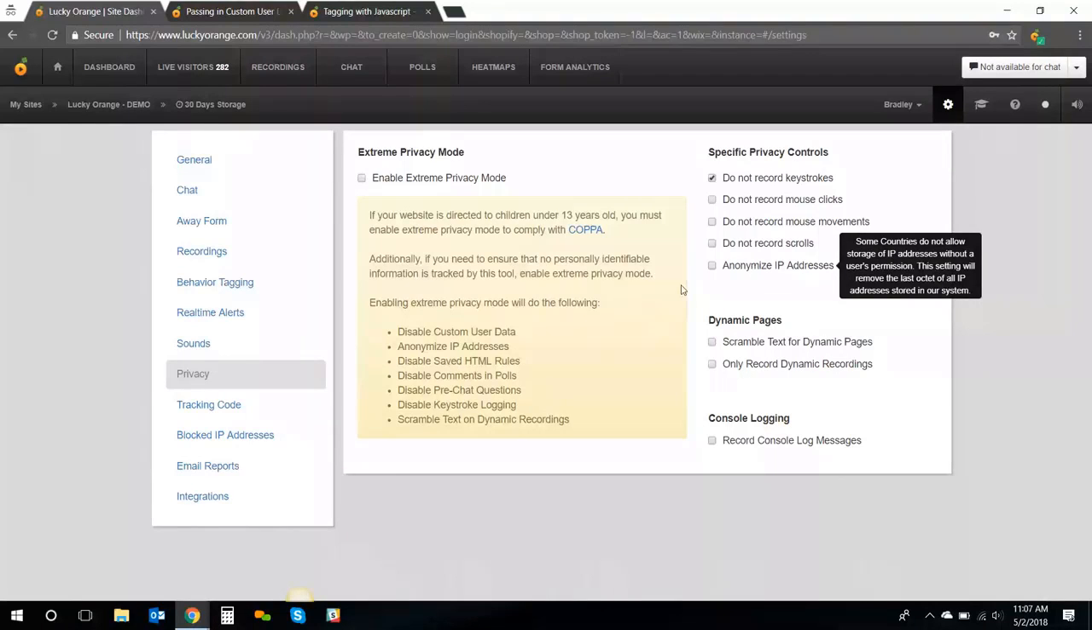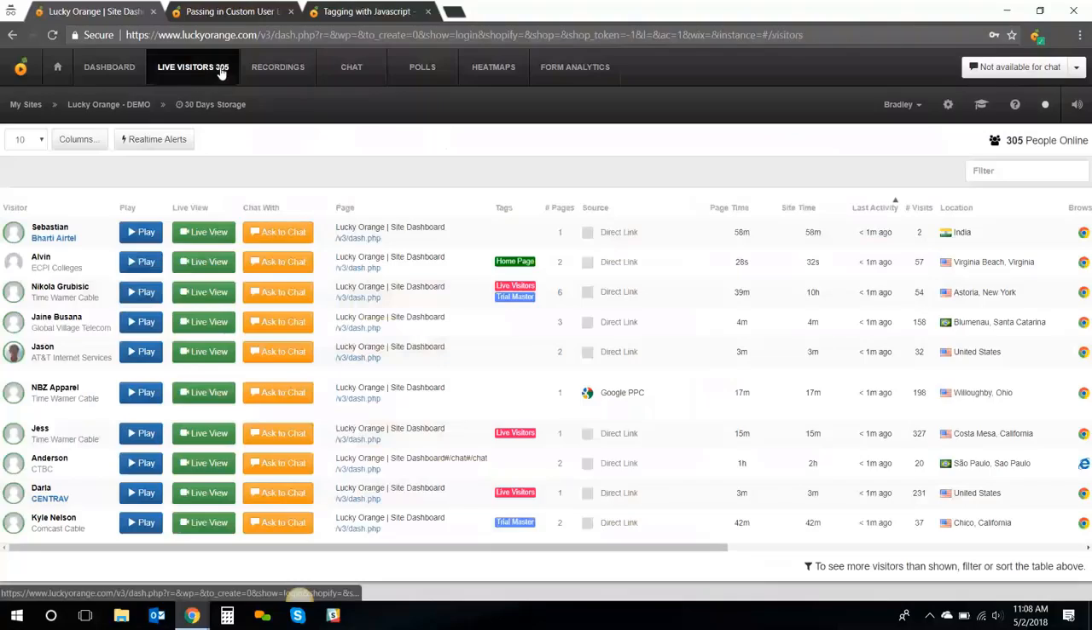We have many different privacy settings, which is a good time to talk about those. If you want to be able to enable extreme privacy mode, so you want to scramble different text and you don't want people to see exactly what's on your site, we offer those abilities as well. So all of this is customizable to your experience. So what we track is what you see and what you've set up through our settings.